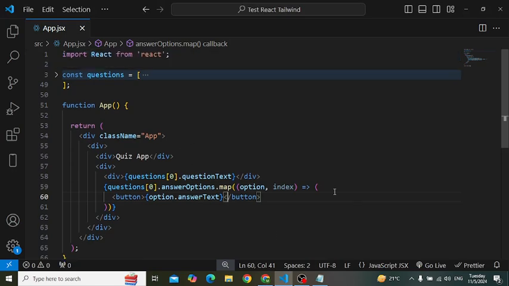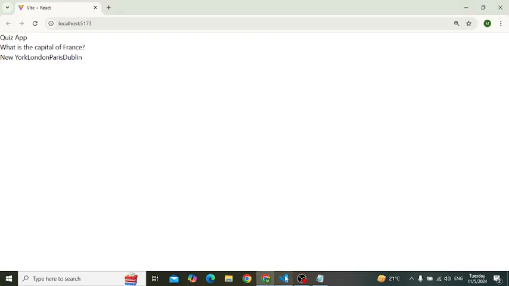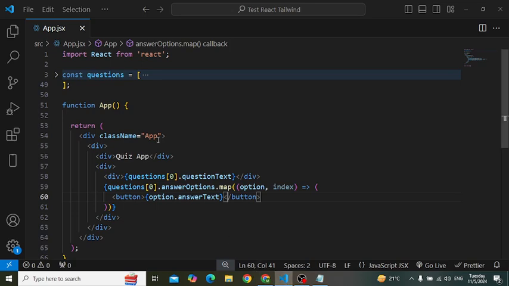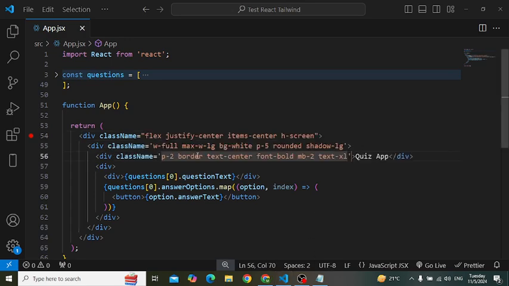First of all, I will design this quiz app. Let's come here and first add a few classes. I will use Tailwind CSS to design this. To add the Tailwind CSS classes, you can also use Bootstrap or CSS. So I have added these classes.